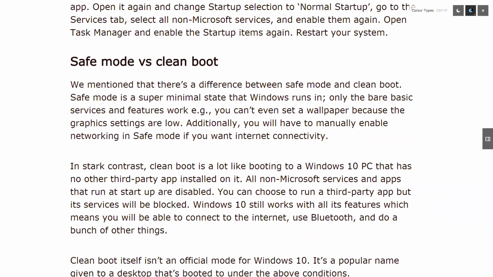In stark contrast, clean boot is a lot like booting to a Windows 10 PC that has no third-party app installed on it. All the third-party services and apps that run at startup are disabled. You can choose to run a third-party app, but its services will be blocked. Windows 10 still works with its features, which means you'll still be able to connect to the internet, use Bluetooth, and do a bunch of other things.